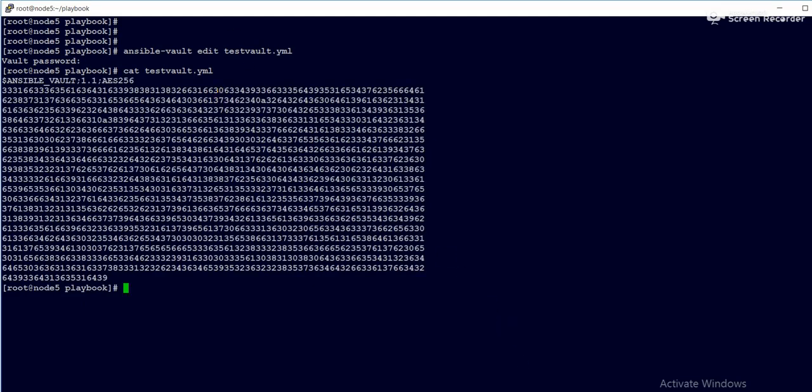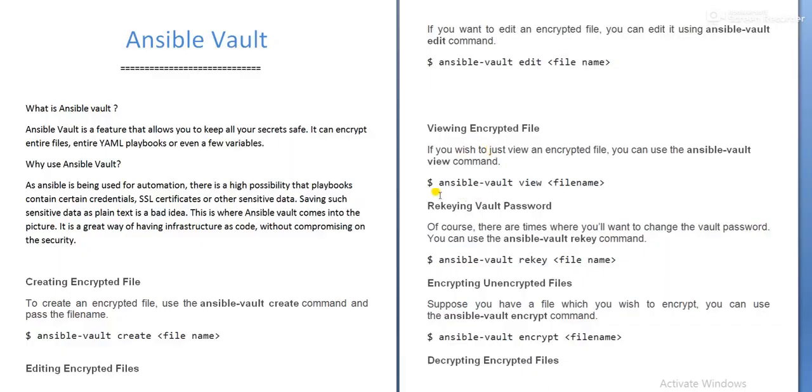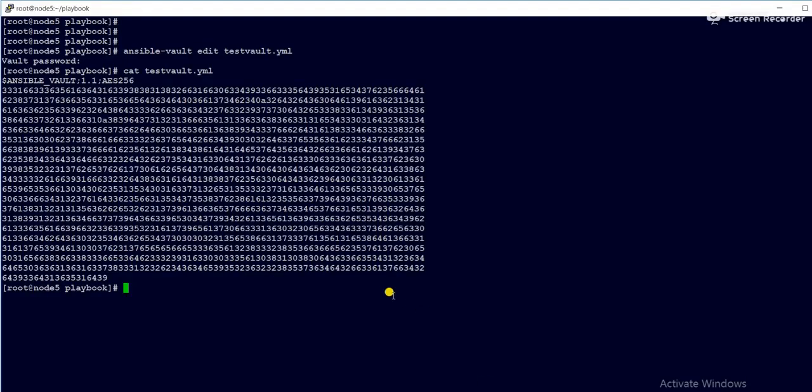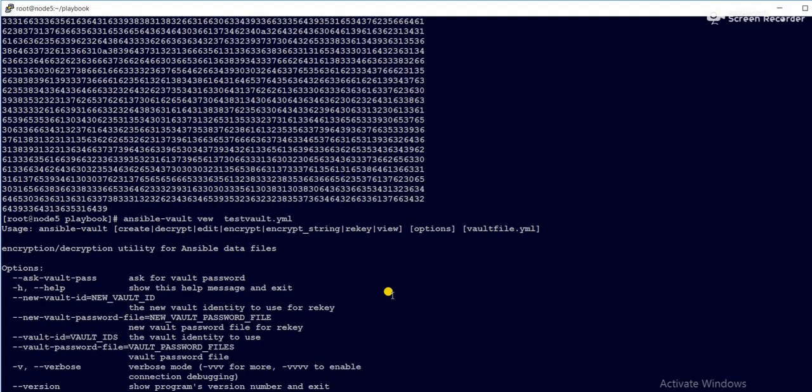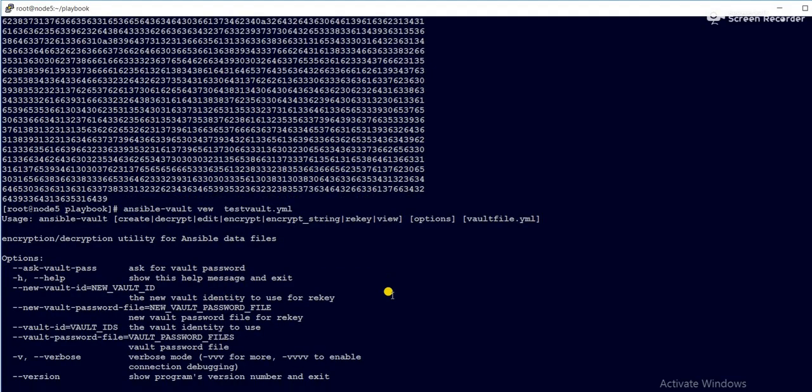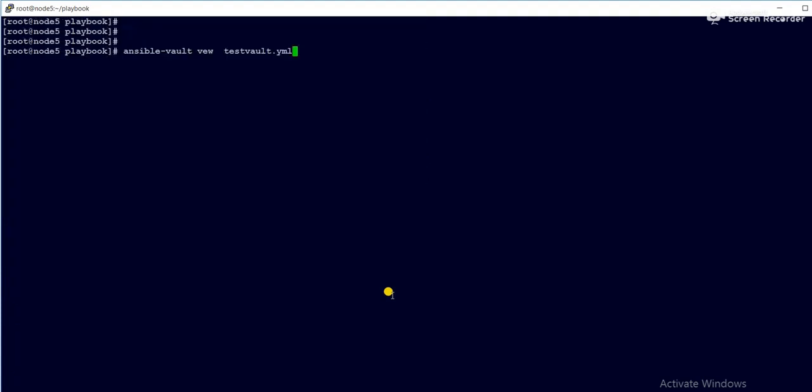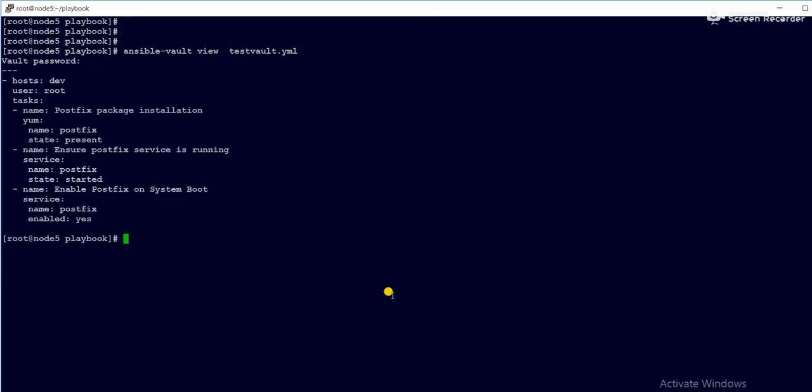The third thing is how to view an encrypted file. I do not want to edit, but I want to view the file. So I have to give ansible-vault view. It is asking for the vault password. See, now I am able to view it.